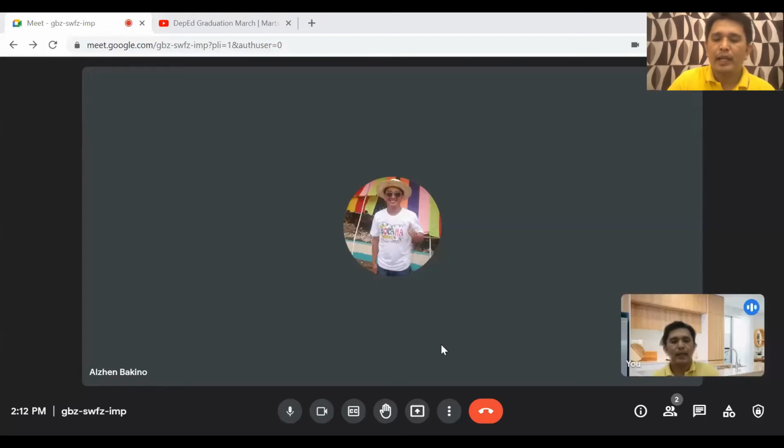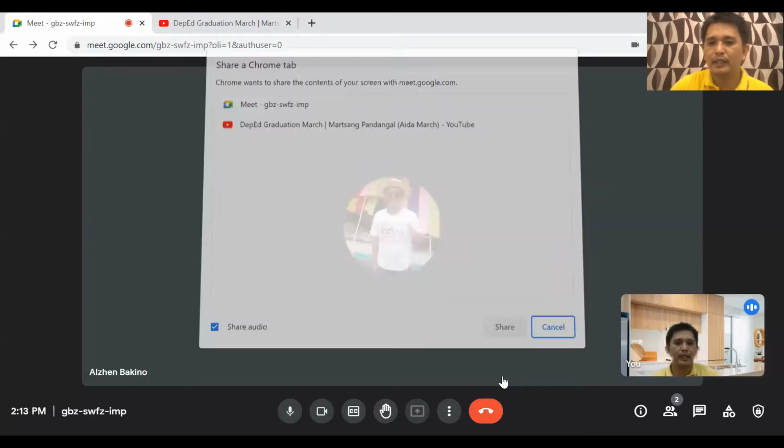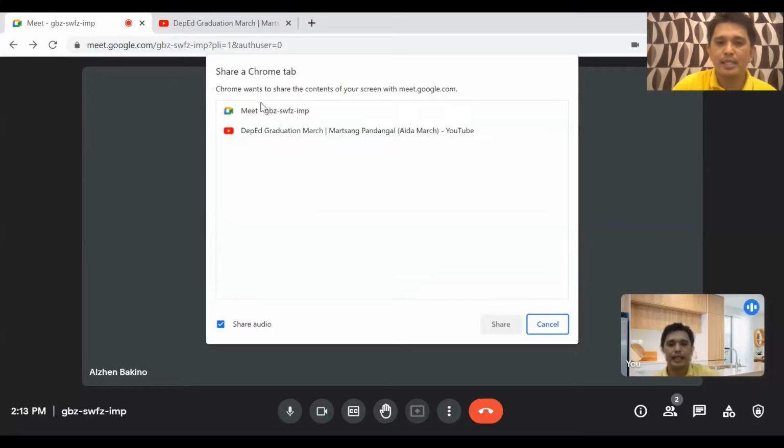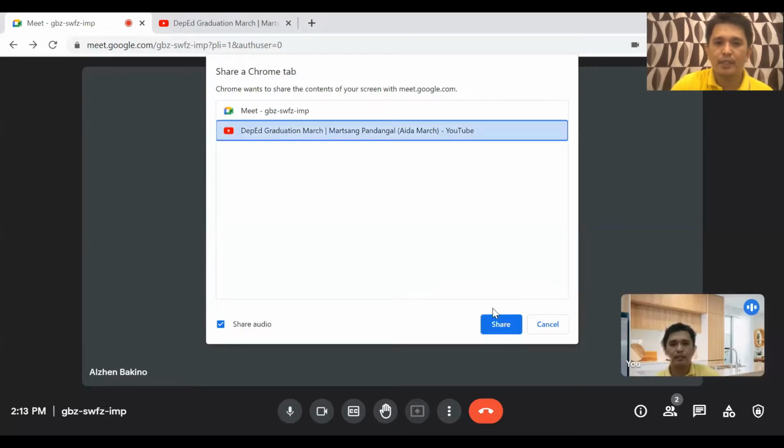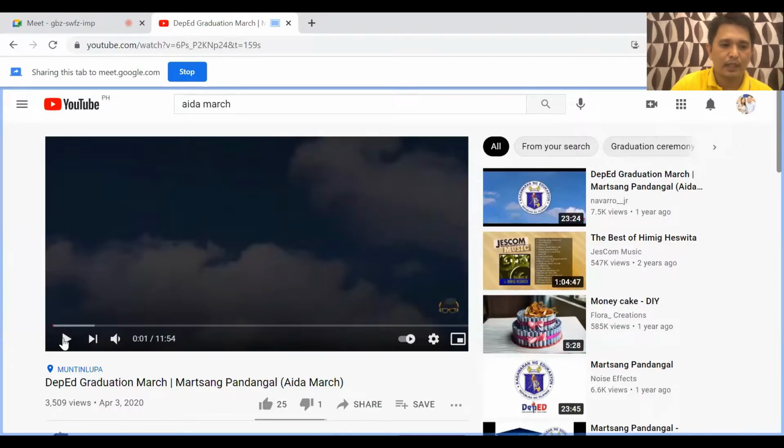Now, this time I want to share a screen of the tab. Okay, I want to present or share a video that is in my tab already. So you click present now and select a tab. Okay, so you can see the list of activated tabs. So in this case, I will choose this DepEd graduation marks share. Okay, then I will play.